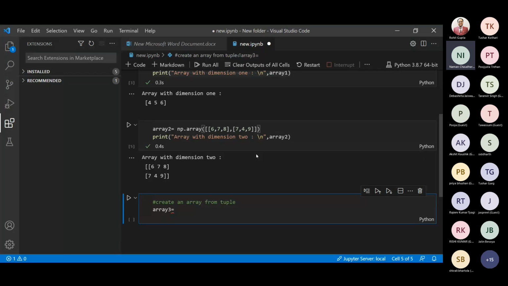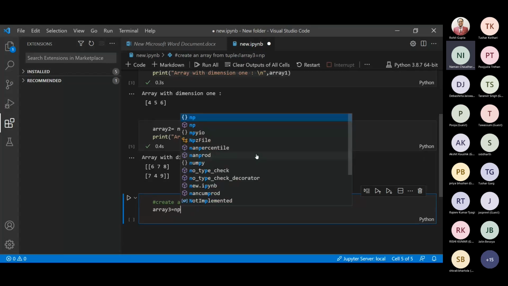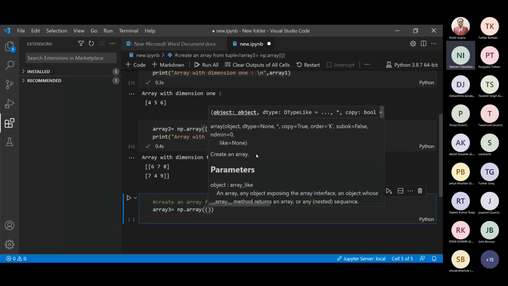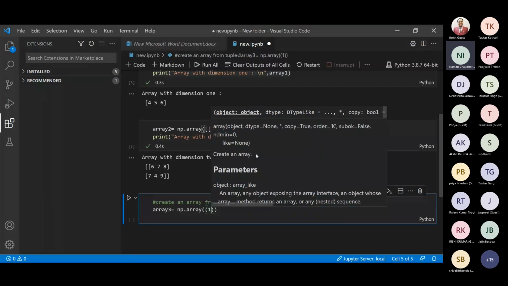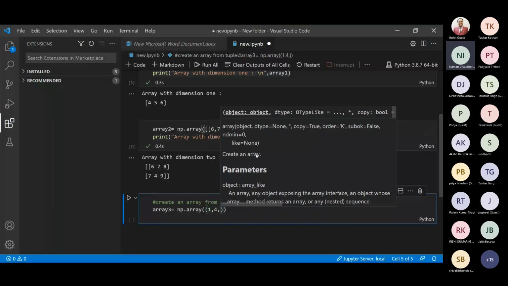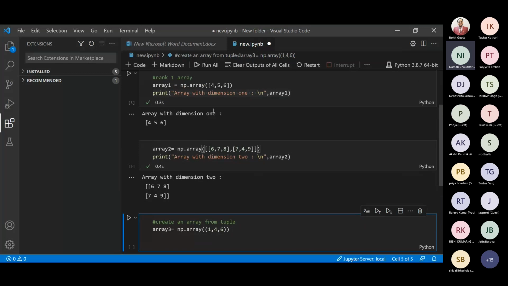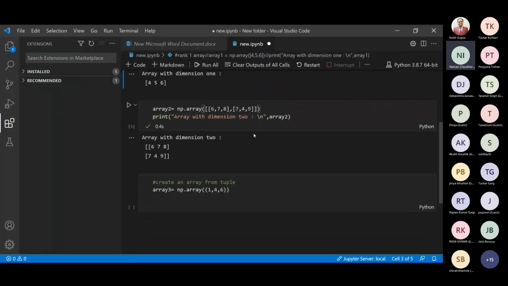So array3, again, I'm calling the NumPy np.array functionality, right? And inside this, I'm going to create a simple tuple, right? And here you can understand the difference. Here the list uses square brackets, and here it is not a square bracket. So you have to understand the minor things while performing operations in data science or even normal numerical Python, the difference between a tuple and a list, right?